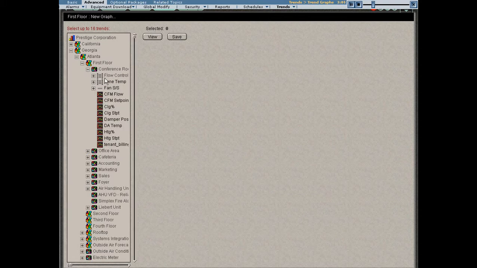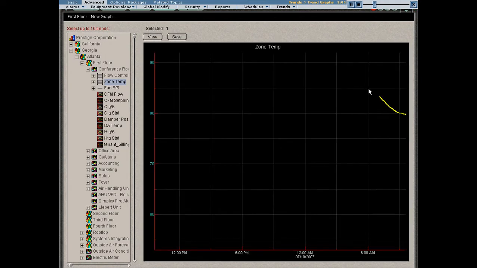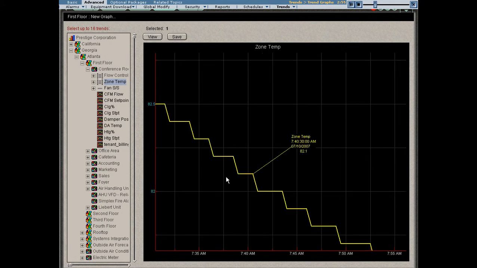I'm going to navigate to the conference room. I'm going to click Zone Temp, and then View. And now I have this trend graph. I can zoom in on the data, and I can work with it just like I can any other trend graph in the system. And we've talked about that in previous videos.